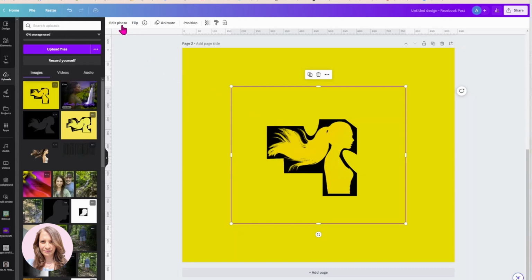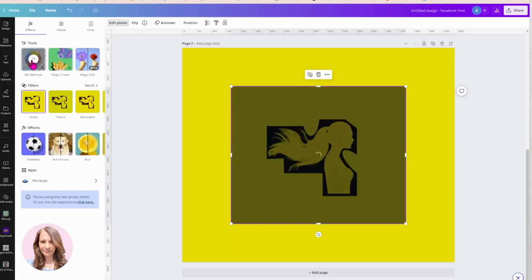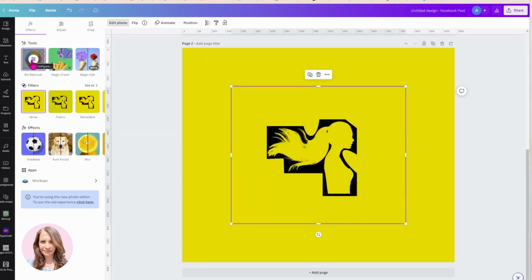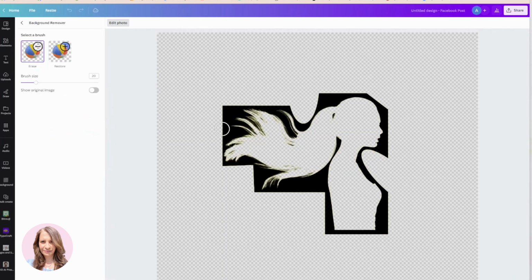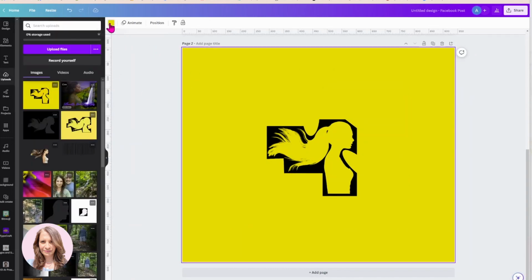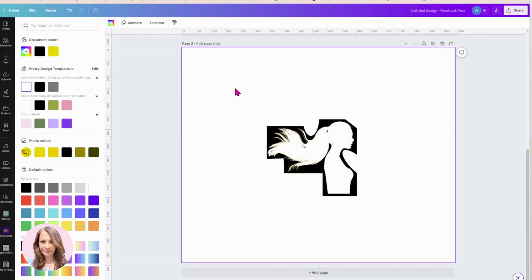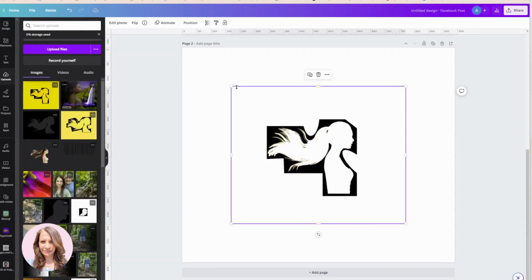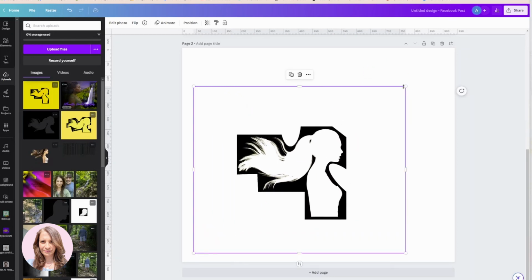So I'm going to go back to edit photo, and select the background remover, and let's see, so there we go. It's made it transparent. Okay, the next step now is I'm going to change this to white, and make this a little bit bigger right now.